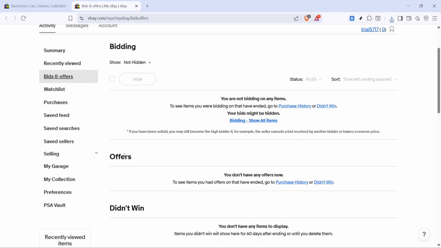This is where every open best offer you've submitted is listed. Find the specific item you want to cancel. Next to that listing, look for the option to cancel or retract your offer. Click it and follow the prompts on screen. eBay may ask for a reason: entering the wrong amount, changing your mind, or similar. Choose the option that best fits and confirm. After you confirm, wait for the success message. You should then see the offer either disappear from the active list or show as retracted.